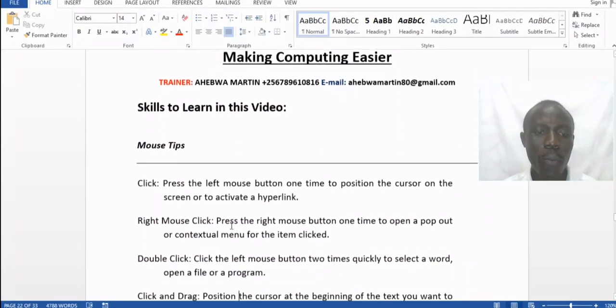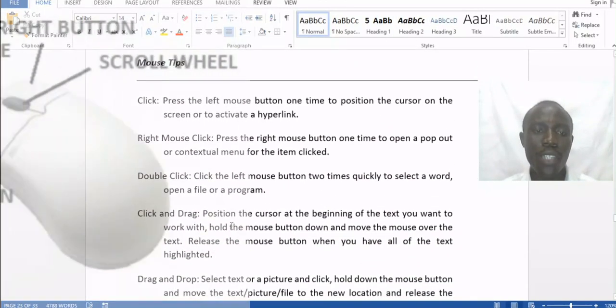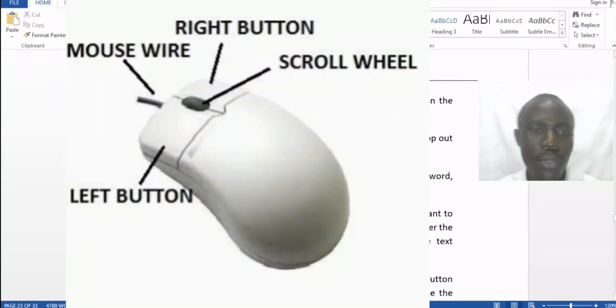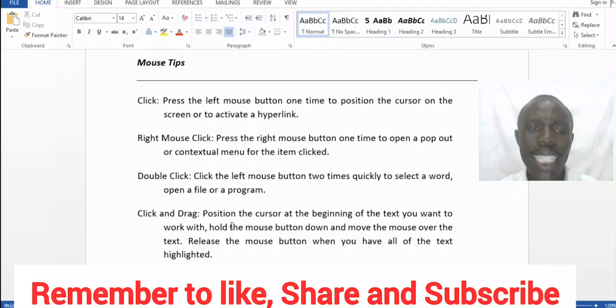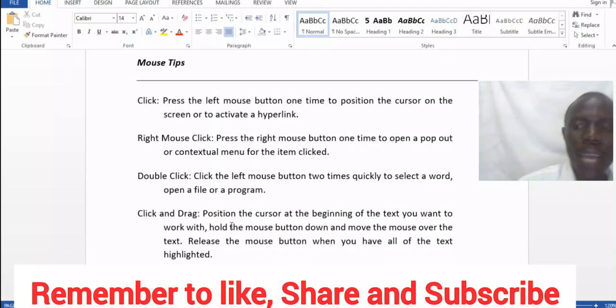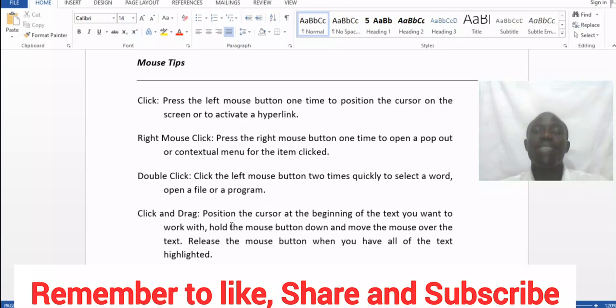Let us continue. So let us look at mouse tips. So let us see clicking. What is clicking? Mouse tips. Remember, we had a certain video also about mouse tips. So let us look at this video, which is also talking about mouse tips or skills on how to use the mouse.